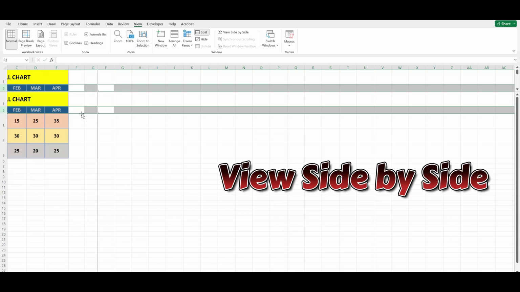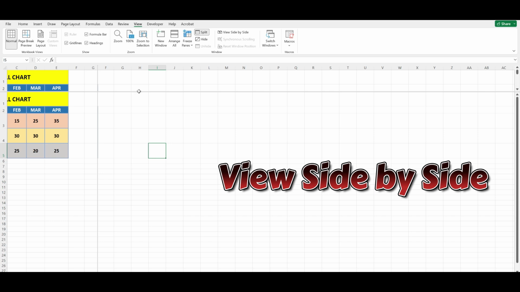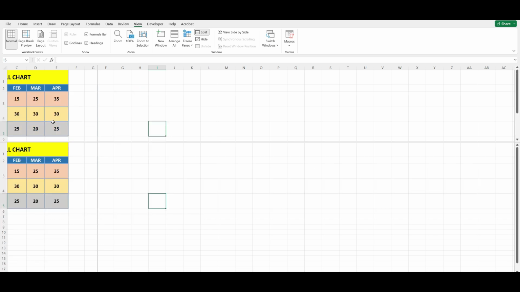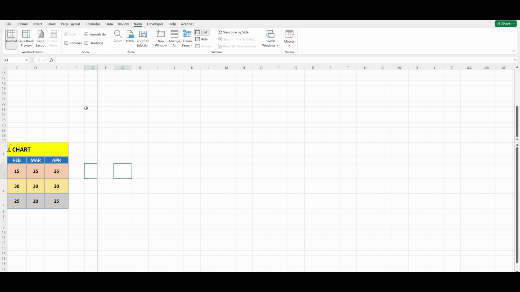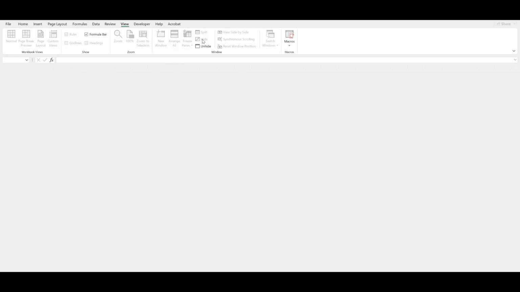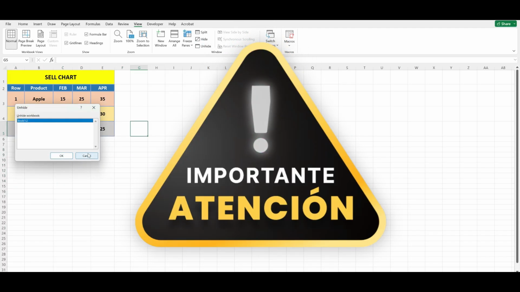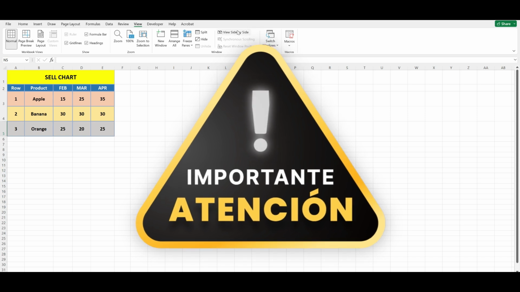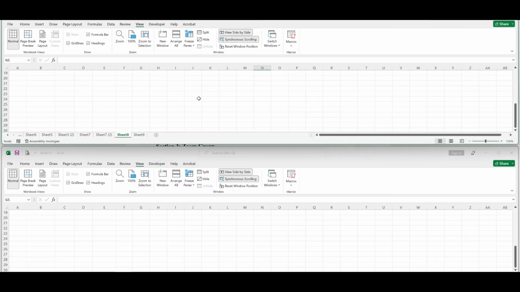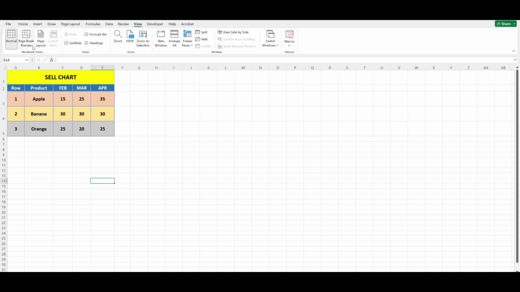View Side by Side. Compare two workbooks or two sheets of the same file. Excel will auto-align scrolling. Synchronous Scrolling. Both windows scroll together, turn this on or off as needed. Pro tip: combine New Window plus View Side by Side plus Freeze Panes equals the ultimate review combo.